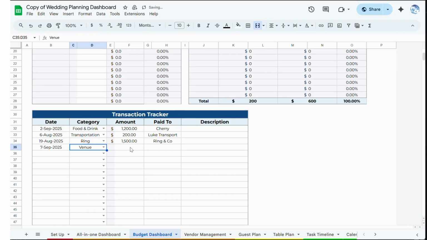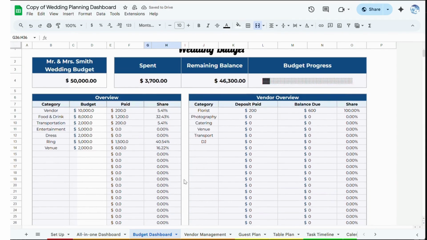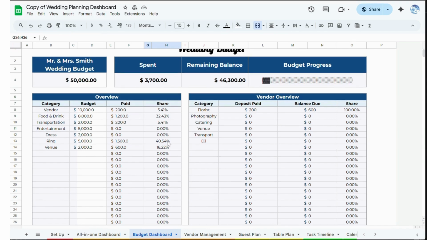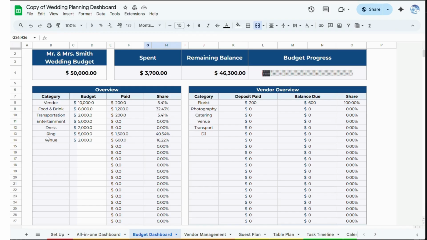For a venue vendor, I have made a payment of $600 and I paid to the vendor named Jack. So as you can clearly see, here it has been automatically updated and it's clearly showing me how much budget I have spent on each category and what is the share of. So you can see that 40% of budget currently I have spent on the ring.